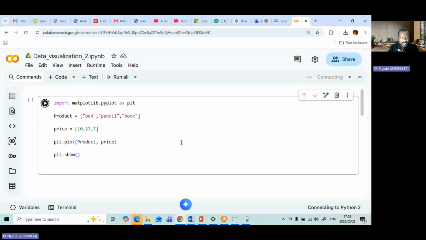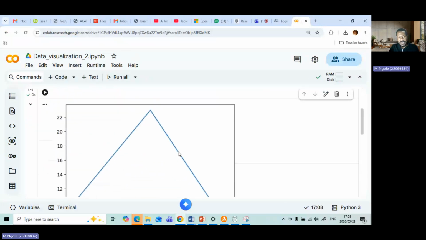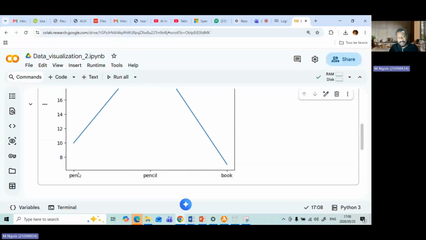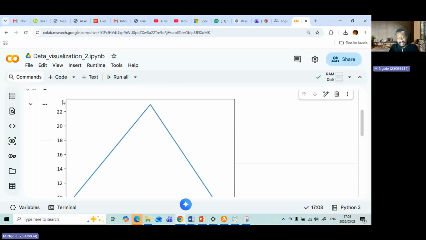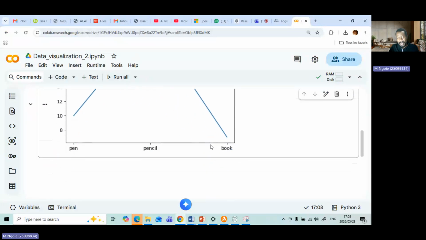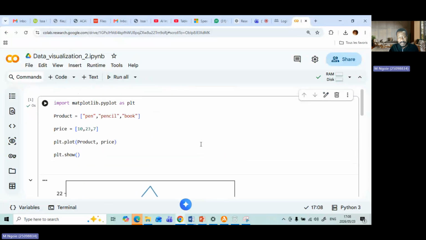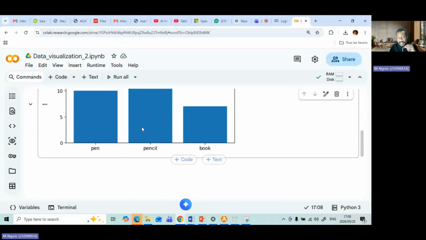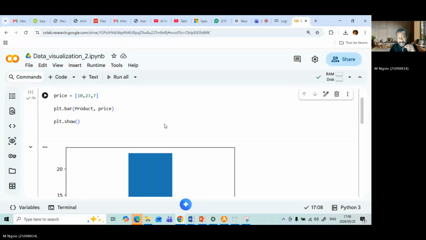So we are waiting and see what's going to happen. Yeah, you see how it looks like, right? Those are the x-axis and the y-axis. Now, what else can I do from here? I can change here. Instead of saying plot, I can say maybe bar, right? And see, it will draw a bar graph for me here.